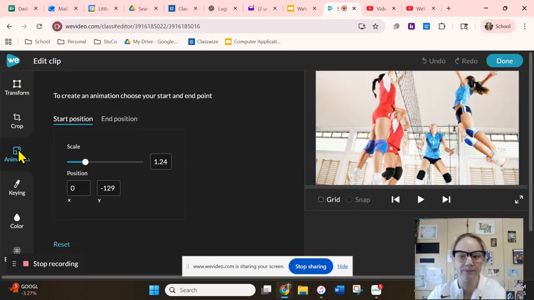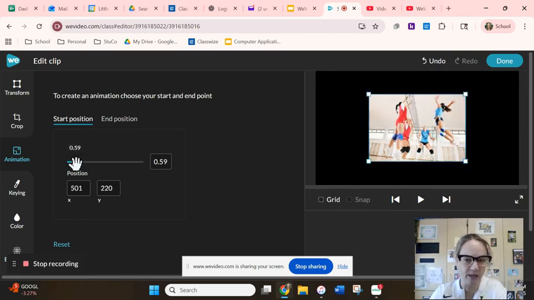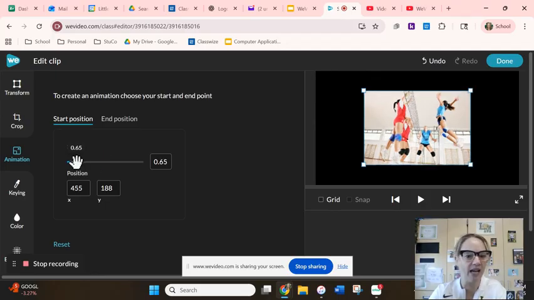So I'm going to start off. I'm going to have my animation go from left to right. So my clip goes from the left side of the screen to the right side of the screen. I just reduced the size of my clip a little bit to 0.65. You are going to want to remember that number if your clip is going to stay the same size. Notice right now we are on the starting position. So we're telling it right now where we want the clip to start, size and location on the screen.